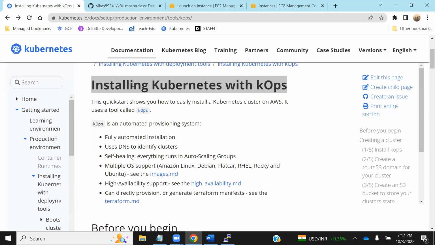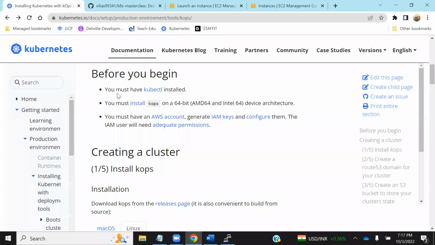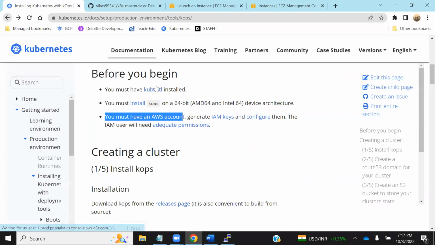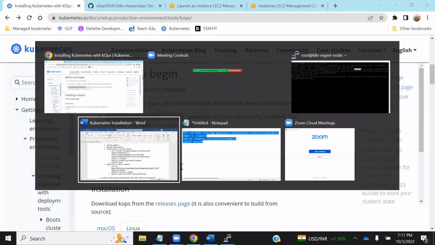So this is what we are doing, installing Kubernetes with kops. I started here. It says you need a machine where kubectl is installed. Then you install kops, and then in your AWS account, you create an IAM key and give it adequate permissions. So this is what I am doing right now. Just go a step back. kubectl I have installed. Second is to go and install kops.